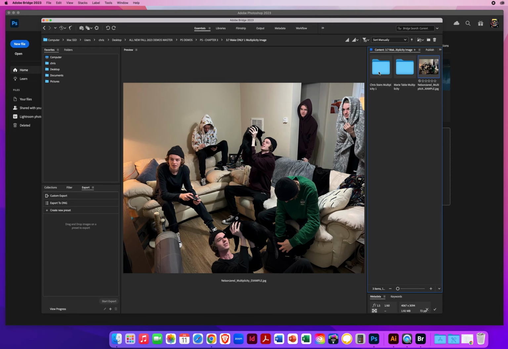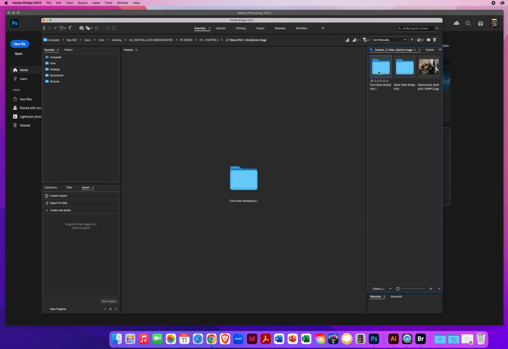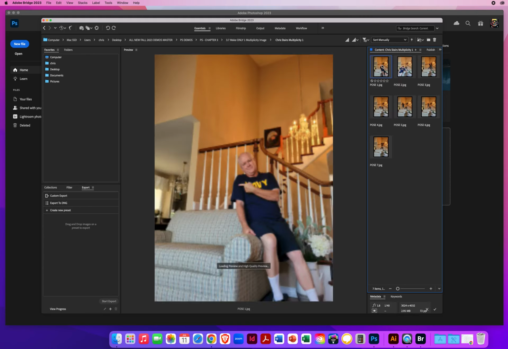Okay. What I've given you is 2 different ones to choose from to learn this process. You have Chris on the stairs, multiplicity, or Marie at the table. Okay. If I double click Chris stairs, I had my wife take a few pictures of me. Now I got lazy. I wore the same thing in every shot. But it adds believability if you can change your outfits.